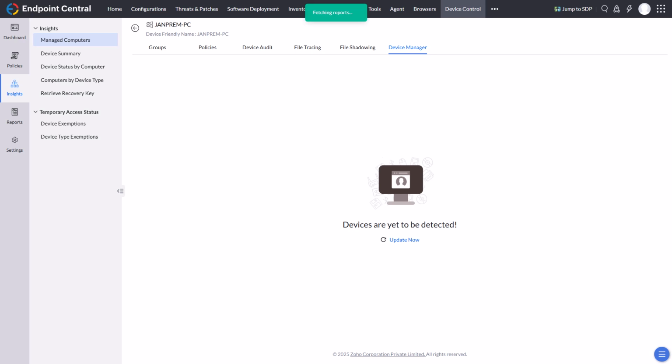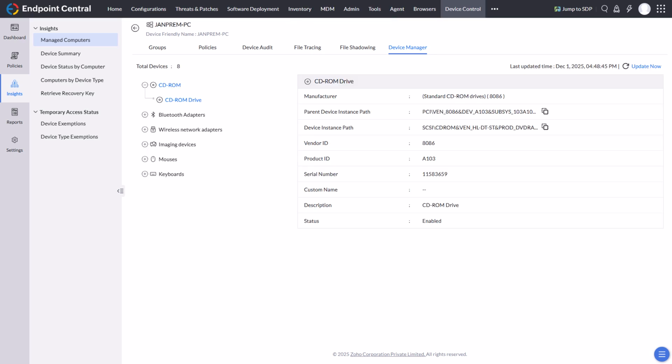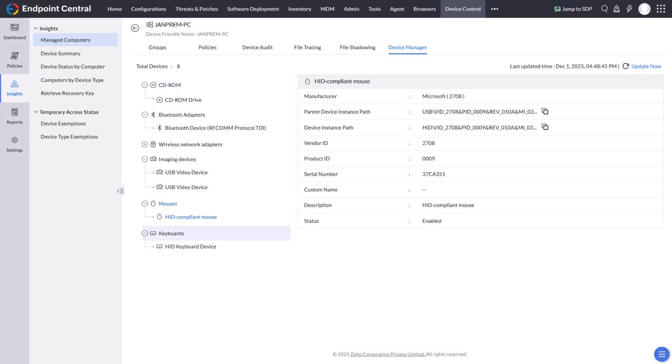Okay, let's detect that devices. I want to see that device manager, how it looked like. Okay, that's quick. I see the CD-ROM drive, Bluetooth adapters, wireless network adapters, imaging devices, mouse and keyboards. Okay, with device instances, and I can copy that in order to get that on my list for allowed devices. Cool.